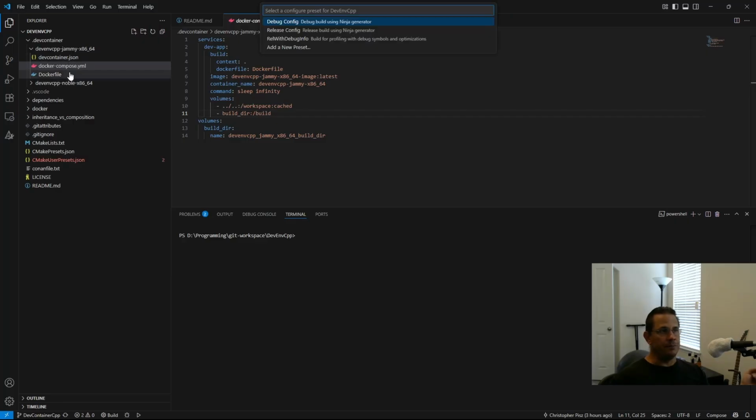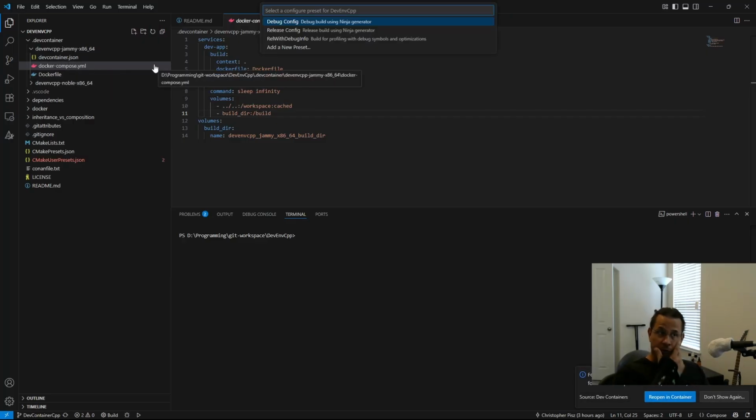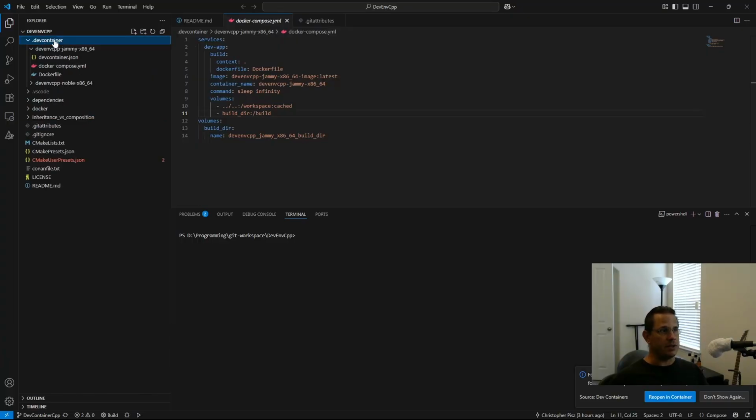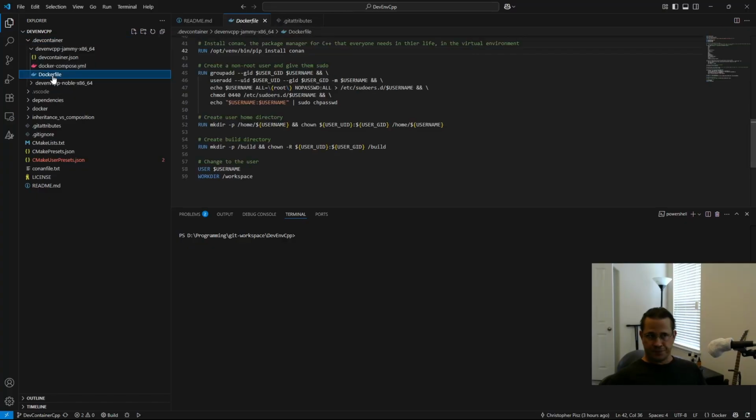I'll open the folder. And you're going to notice a difference between when we open this on the host and in the container: on the host, you see the dev container folder. This is where all the files are that dictate how we're going to build the dev container. I've got 3 files in here. I've got the dev container JSON, I've got a Docker compose YAML, and I've got a Dockerfile.